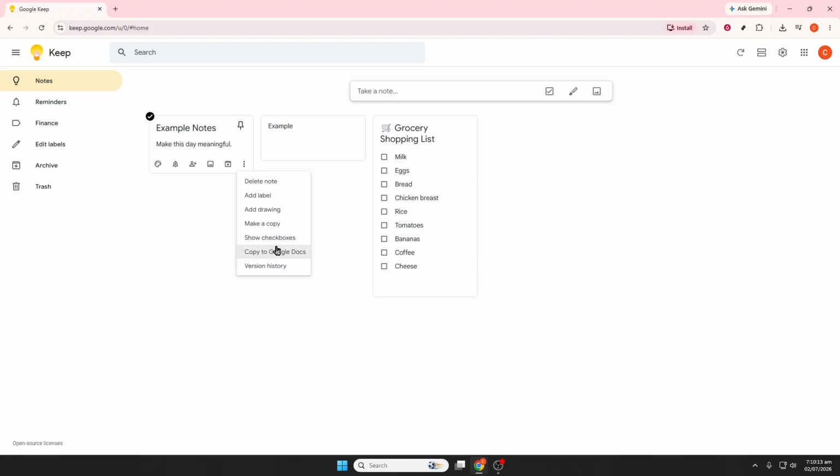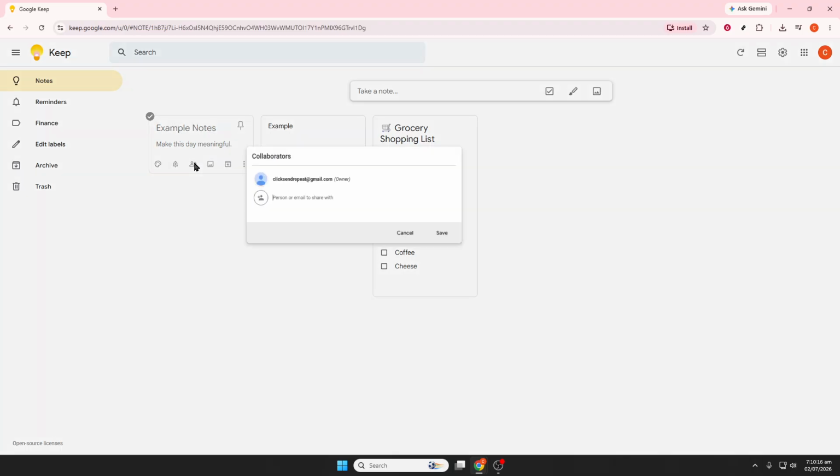Once the other person accepts, they'll be able to edit the note with you. This is especially useful for shared checklists, team notes, or planning with someone else.